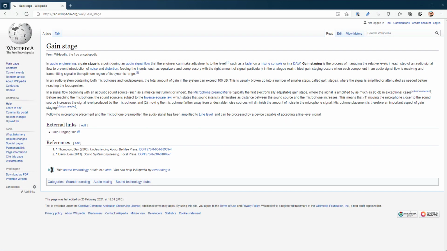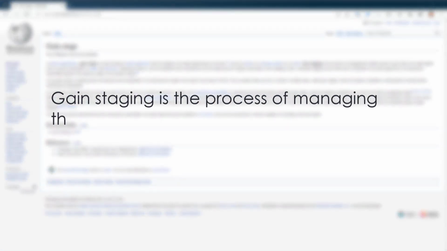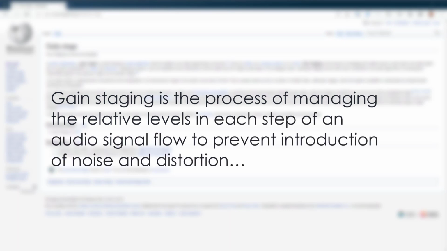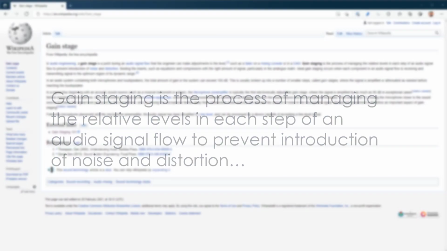So according to Wikipedia, gain staging is the process of managing the relative levels in each step of audio signal flow to prevent introduction of noise and distortion. In a classic music production scenario, you work on your track, you arrange it, you record it, and then you export stems and send them to a mixing engineer, who then imports them into a new project, adjusts the levels, and one of the most important and severe problems that they're trying to prevent is the whole signal going over 0 dB and clipping in the output.